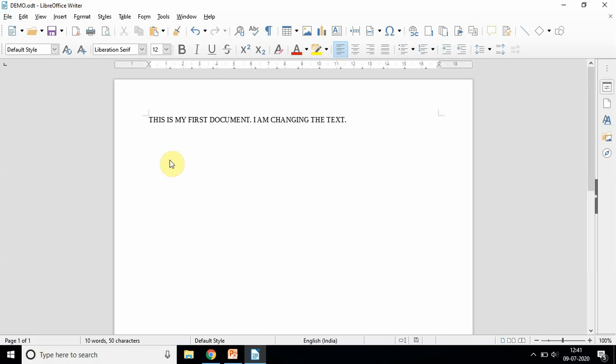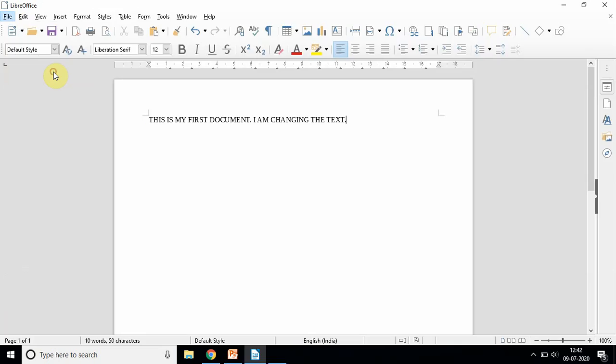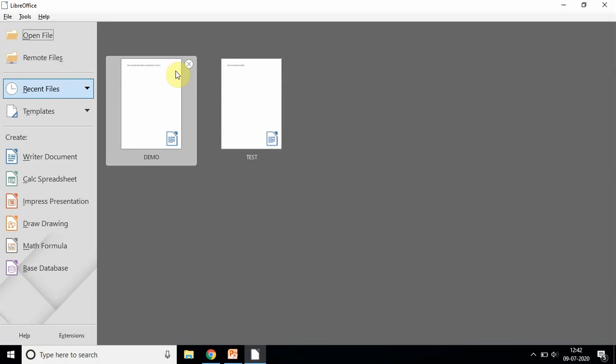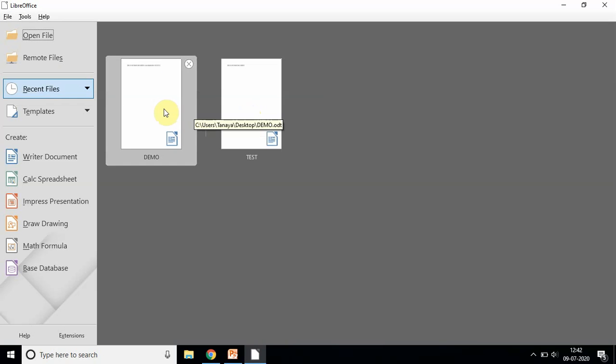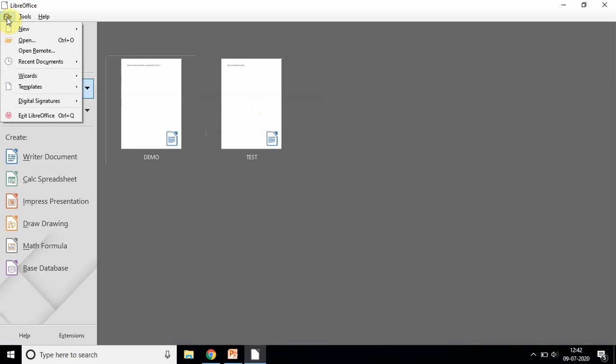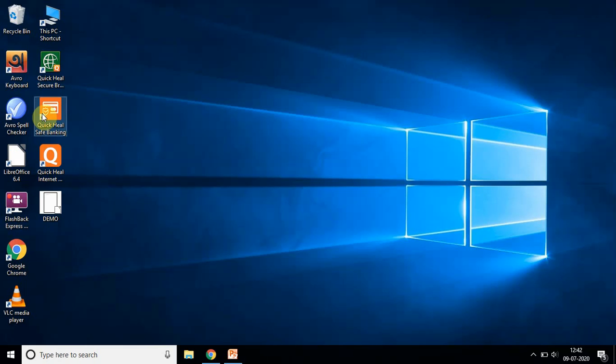Okay, now let us close the file. So we will go to the File menu and the Close option. So it will close. See, these are my two Writer documents. This one is previously created and this one is created right now in front of you. And suppose I want to close the LibreOffice software, so I will go for the File menu and Exit option. So I have closed the LibreOffice and moved out of it.